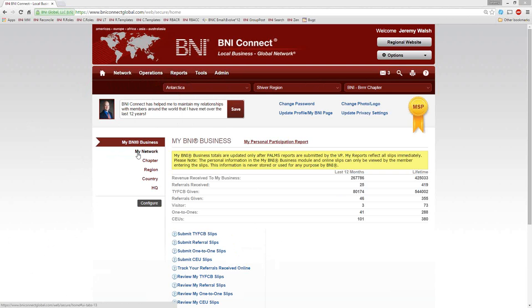Now, operations and reports are always going to be output only. Reports are output only. So if you're looking for stats, you're not looking to enter anything, just to get stuff out, the place you want to go to is the reports. On the other hand, if you're looking to do something, if you're looking to create something in BNI Connect, you want to go to the operations menu. So if you want to assign a speaker, if you want to assign a mentoring pair, if you want to enter a PALMS report, you're always going to go to operations for that.